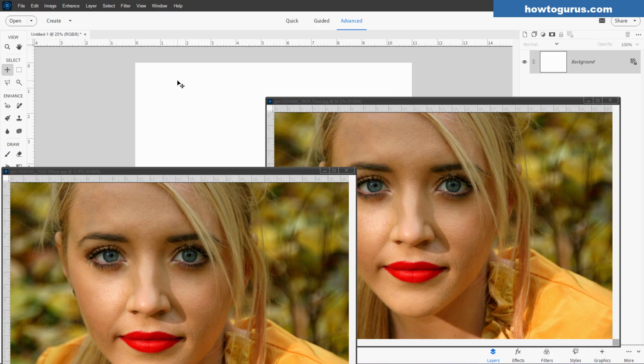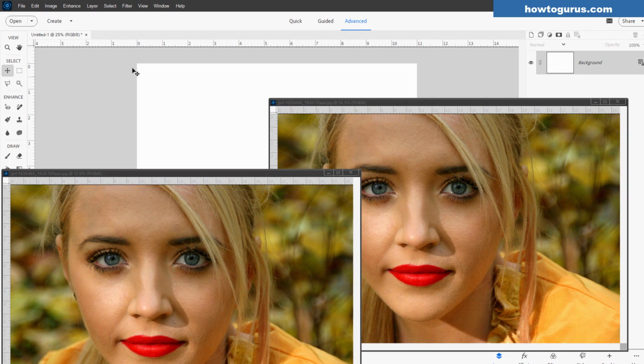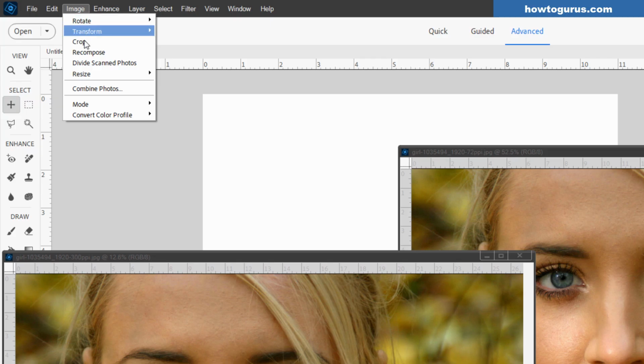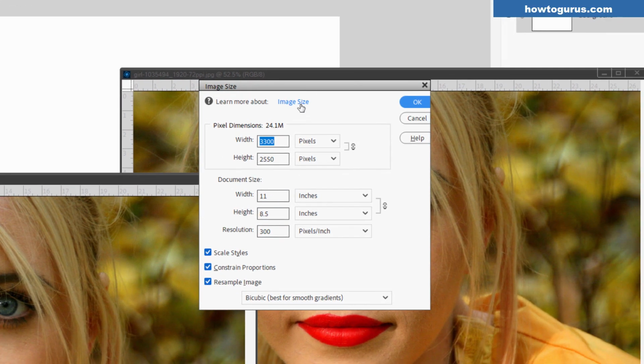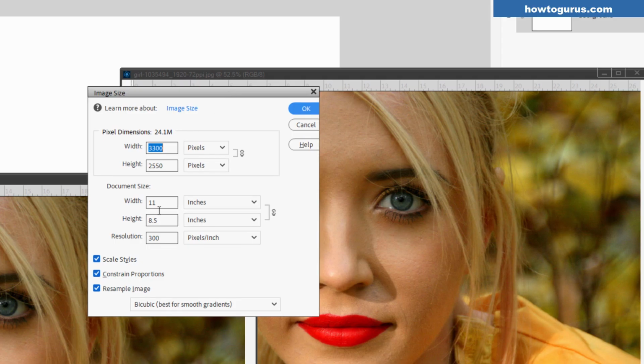Let's take a look at our background image back here. I'll bring this one up. Up to image, come down to resize right there and image size. And in here, this shows you the pixel dimensions, the width and the height, and the resolution of the image. And this is important information to know to understand exactly what's going on here.